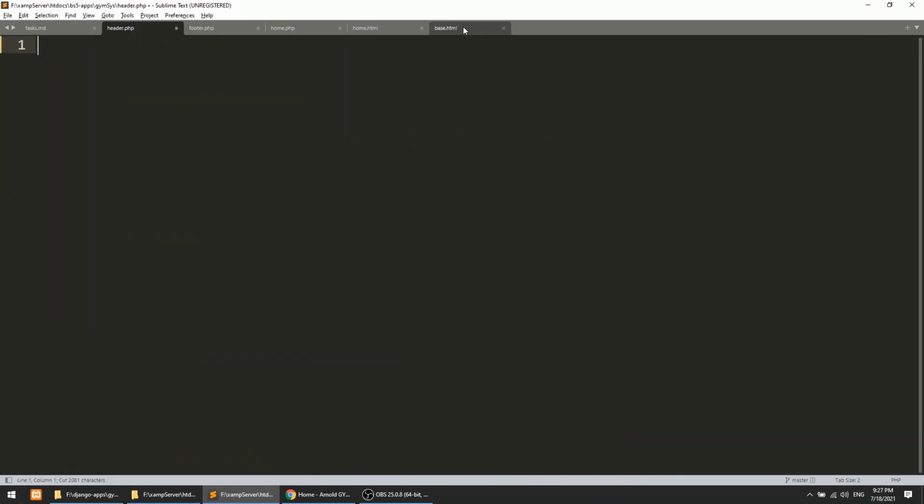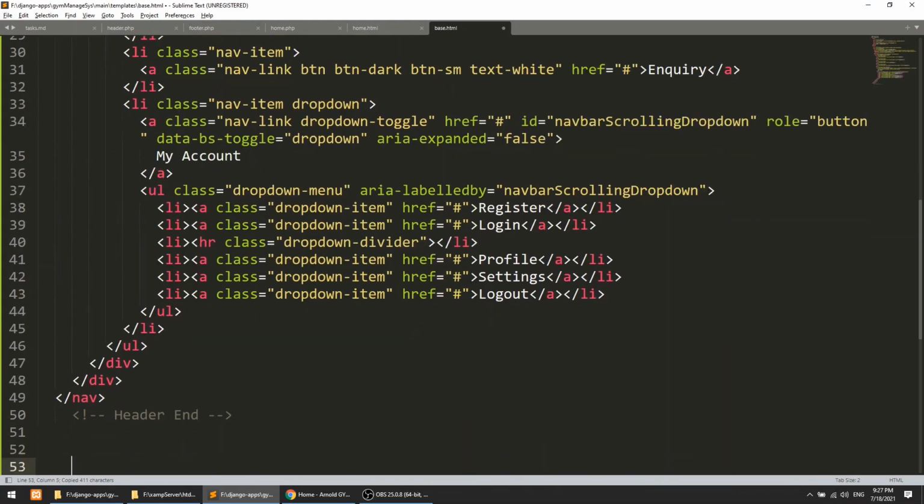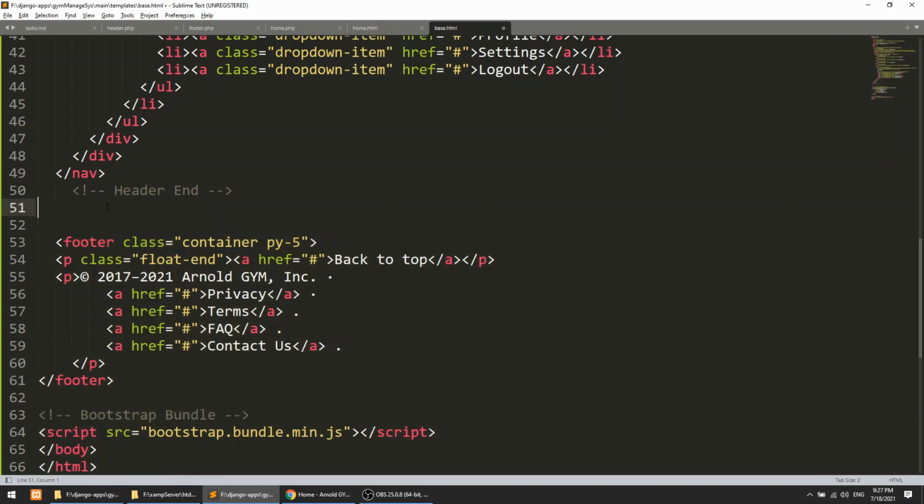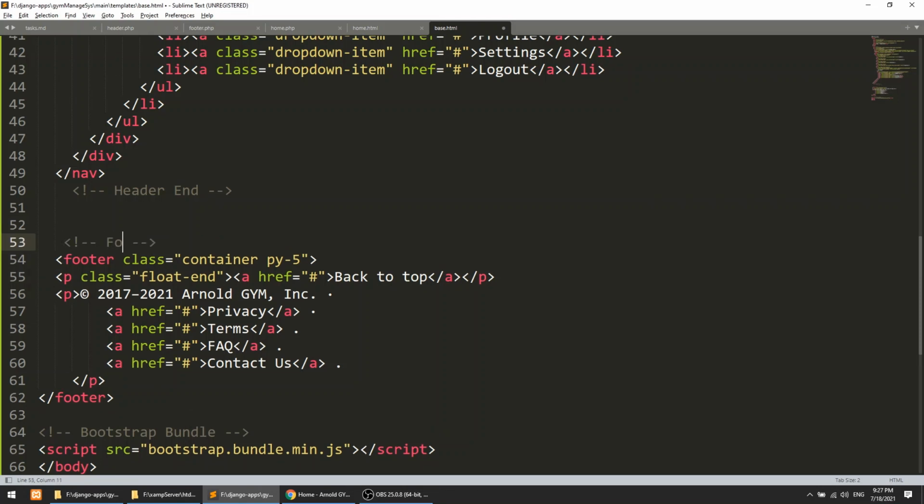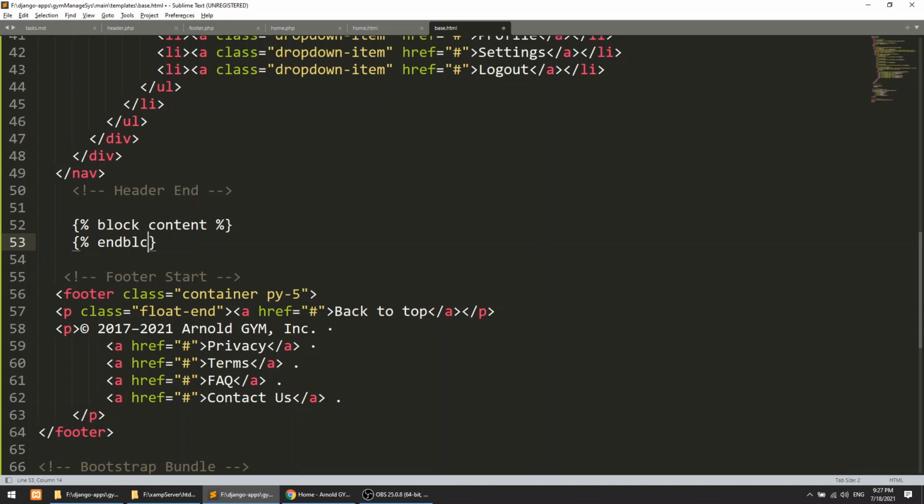In this I will put the header. No, I will not cut here. I will put the header. I will put the footer. Copy, and after the header I will put the footer. Now we need to define some tags. So how we can do this? Just simply see this: footer start. And here we will define the block content. This is the name. You can change this to whatever you want. And block, so block spelling is this. So this is end block.